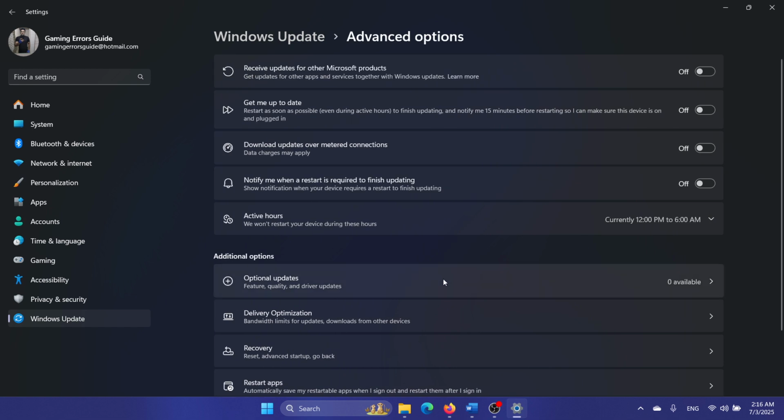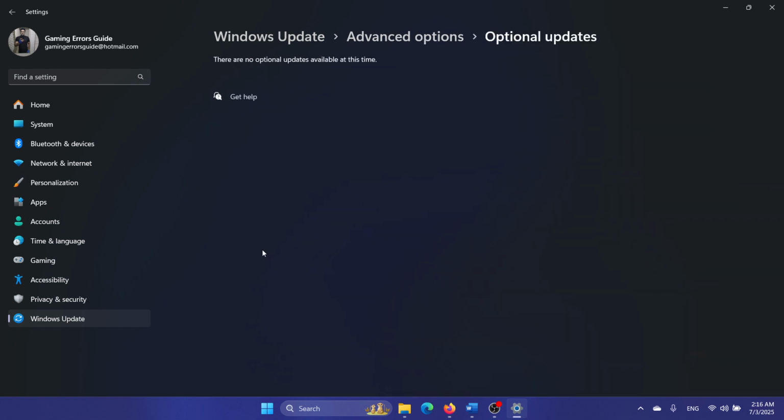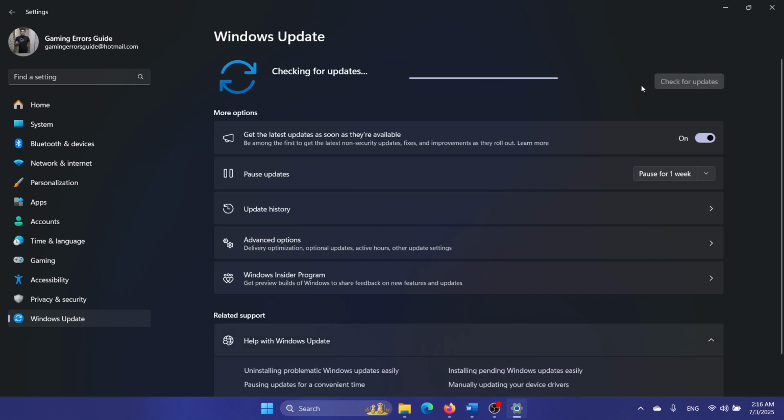Go to advanced options, select optional updates, install any available optional update, return to the Windows Update page, click on check for updates and make sure that it's updated to the latest version.